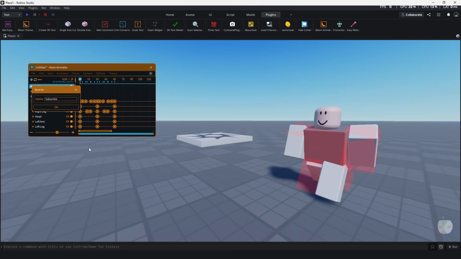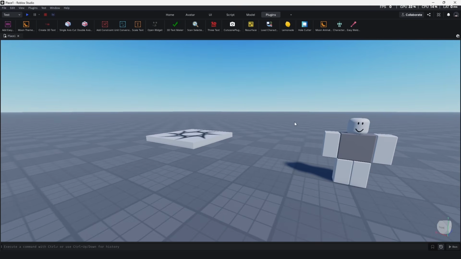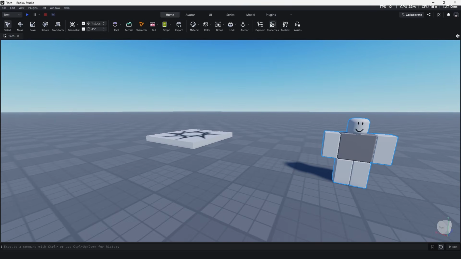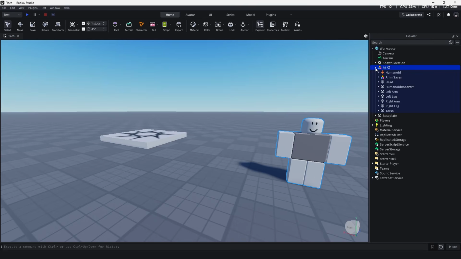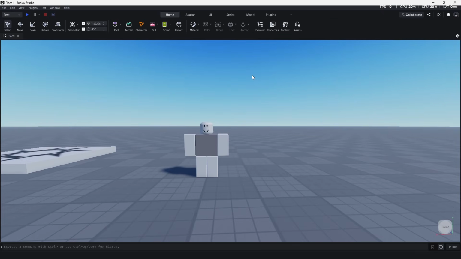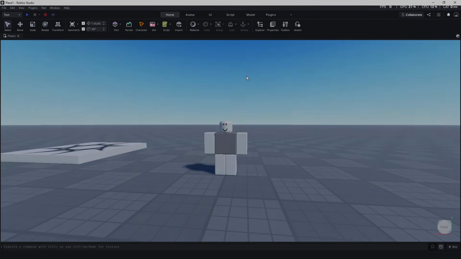As always, once you're done with that, you can click OK and close the Moon Animator. And if you go to your Explorer, it should be saved right here, like so. As you can see, it's called Subscribe. And that is basically it for today's tutorial, and I hope you did enjoy this video. So goodbye.